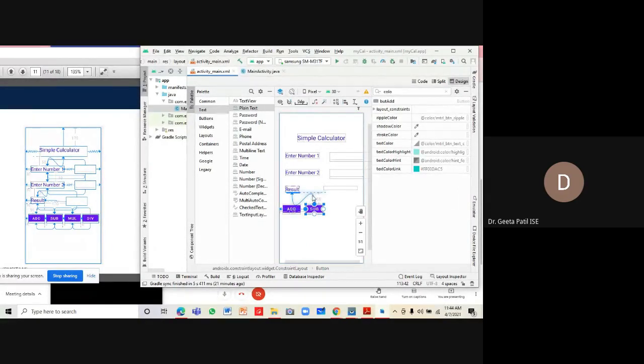So we have to delete this constraint. See, the top of this is constrained to the bottom of result. Right, we do not want this constraint as per the design, so I'm just removing it. How do you remove it? Select it, click on it, and just press delete. It will be deleted. And also this start constraint. Now all the constraints are removed. Now let's put up new constraints.